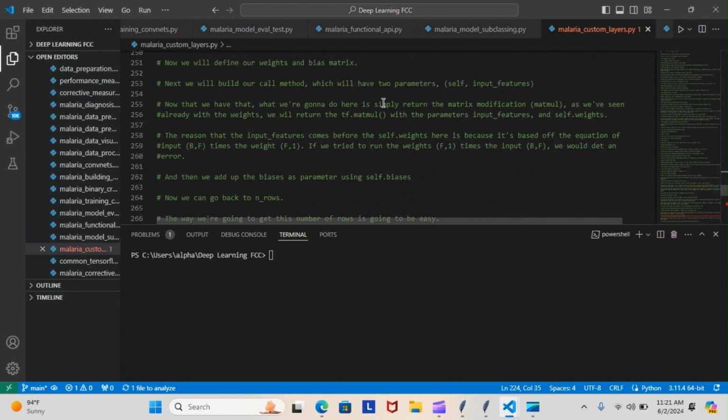Next, we will build our call method, which will have two parameters, self and input_features. Now what we're going to do is simply return the matrix multiplication, matmul, as we've seen already with the weights. We will return tf.matmul with the parameters input_features and self.weights. The reason that the input_features comes before the self.weights here is because it's based off the equation of input BF times the weight F1. If we tried to run the weights F1 times the input BF, we would get an error.